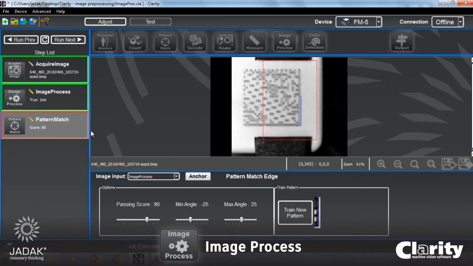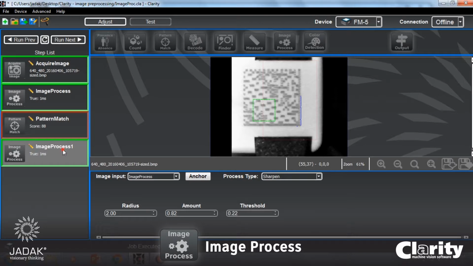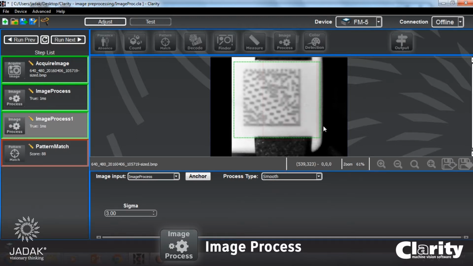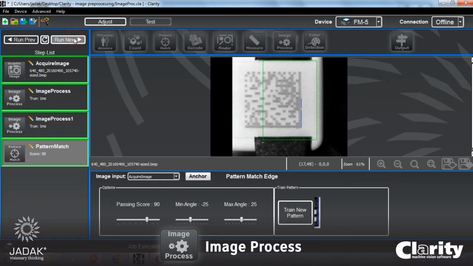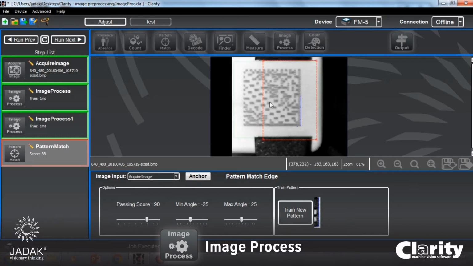Let's remove this decode step. Let's add another image processing step, and let's move this step to work on the original monochrome image, and let's see what kind of processing we can do to this image to help possibly change the performance of the pattern matching. If I apply a smoothing filter to the image that is being used for the pattern match, I see that my pattern matching is getting better.